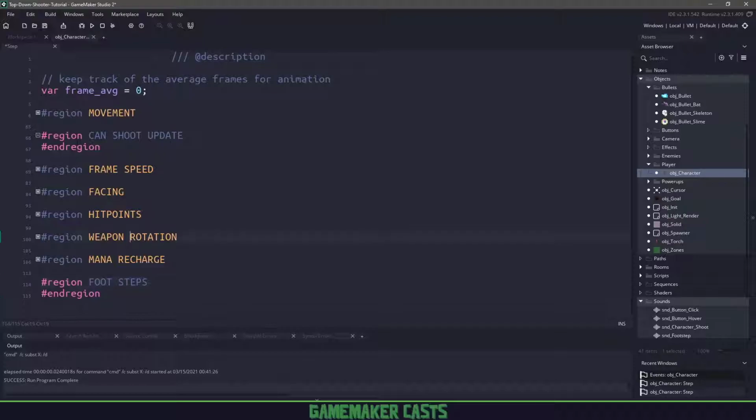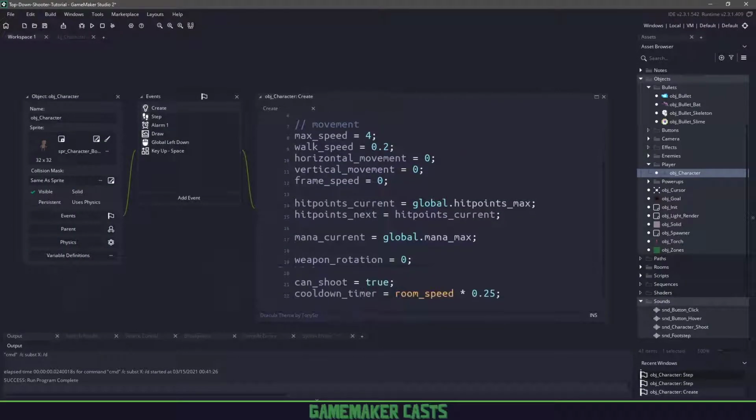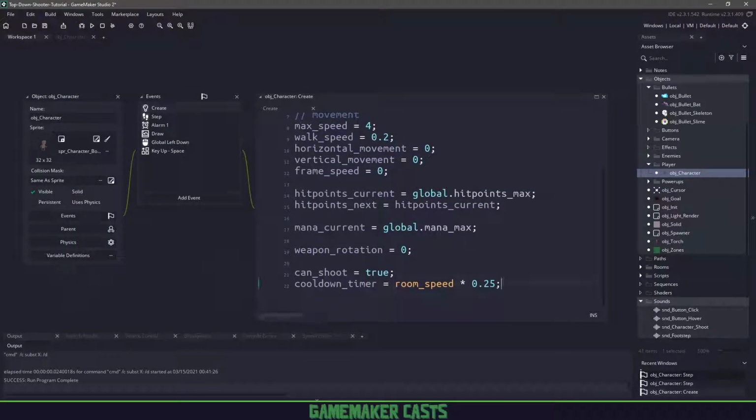And I'm pretty sure that we already have a lot of the information that we need in here. If we take a look at the character at the create event, if we don't have a timer, which I don't see, let's create one now. So we'll just have an underscore timer and we'll set it to 0.